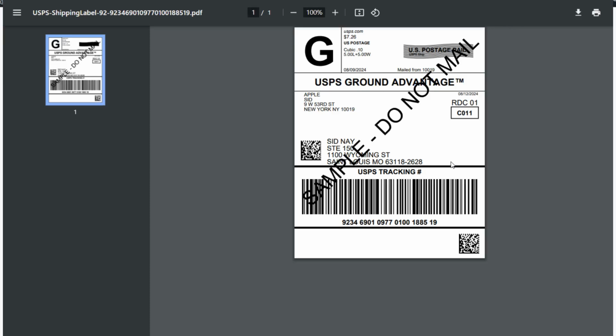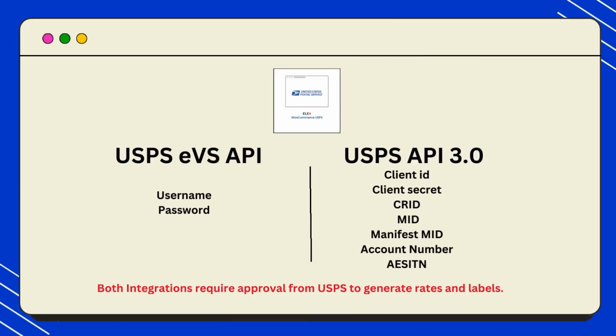Now that we have seen the quick setup process, let's dive into the detailed settings, but first let's understand the different types of APIs. The ELEX USPS shipping plugin supports both USPS EVS and API 3 integration. In order to use EVS integration, you have to create a USPS business account and contact the USPS team to get approval for rates and label generation.